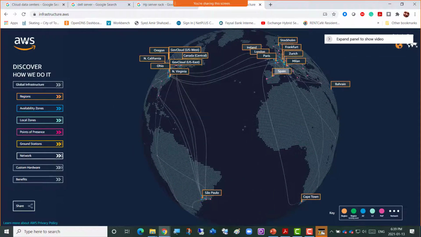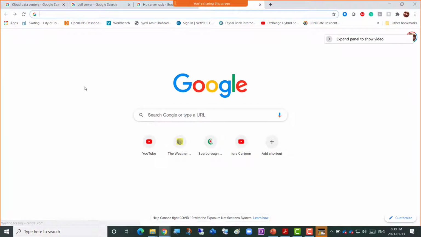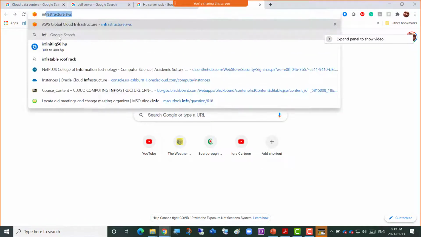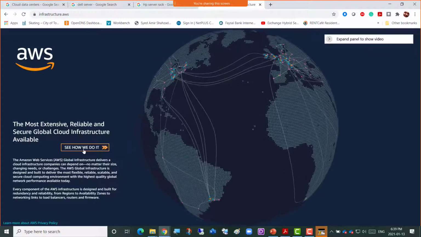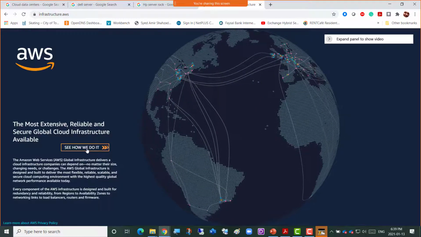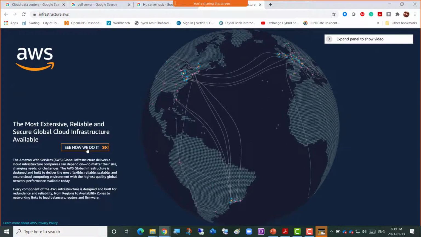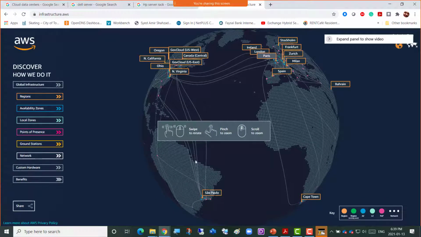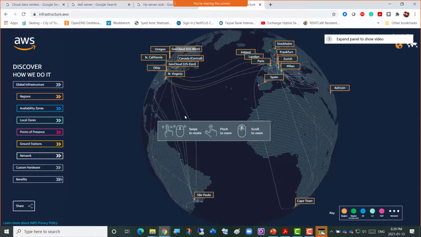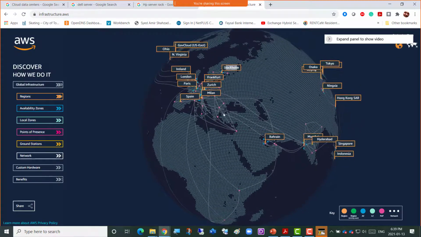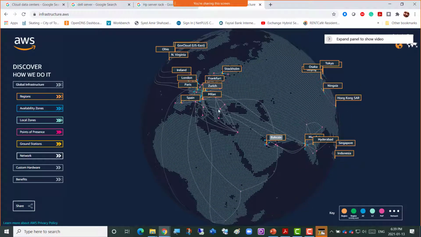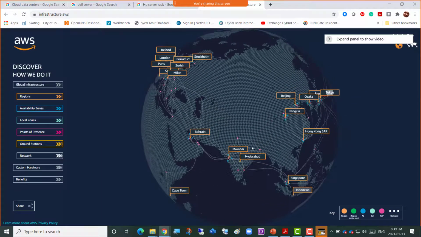So if you click on top of that, I'll go back here. Infrastructure.aws. There's a button here, right? See how we do it. So you can also just open it on your side, and if I click that, it takes you there and tells you that you can revolve that globe, and wherever their data centers are, those locations are shown here, and they are spread across the planet.